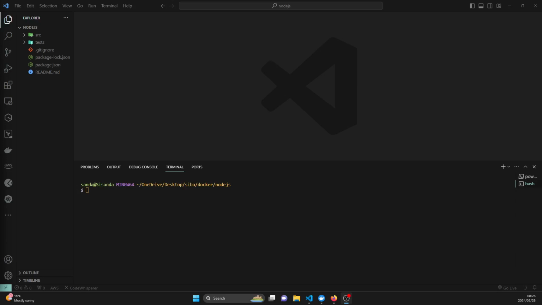In this video, I'm going to be going through the process of Dockerizing a Node.js application, and I'm going to try and do it as quickly as I can. So in terms of definitions, Node.js is a JavaScript runtime that allows us to build and run backend applications using JavaScript, which is normally used as a client-side language in the browser.